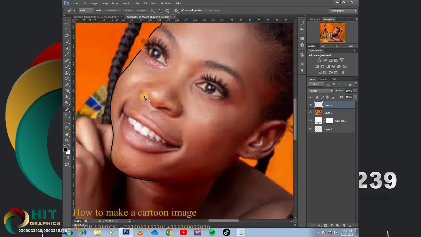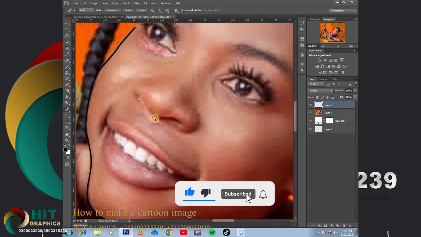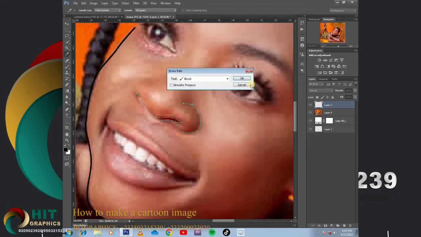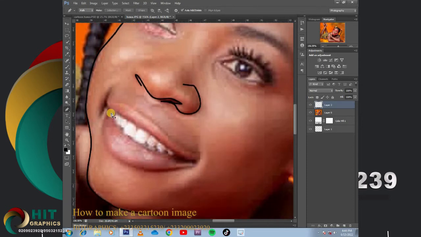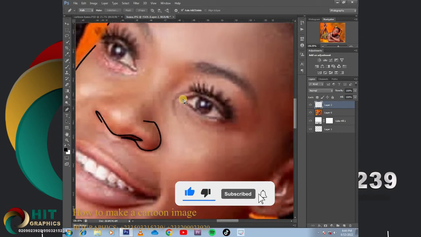Let's come to the face. You can zoom in anytime you feel it's not clear to your view. Make sure you have time to do every single edge. Then create a stroke again, then delete again. Then let's go to the eyes.